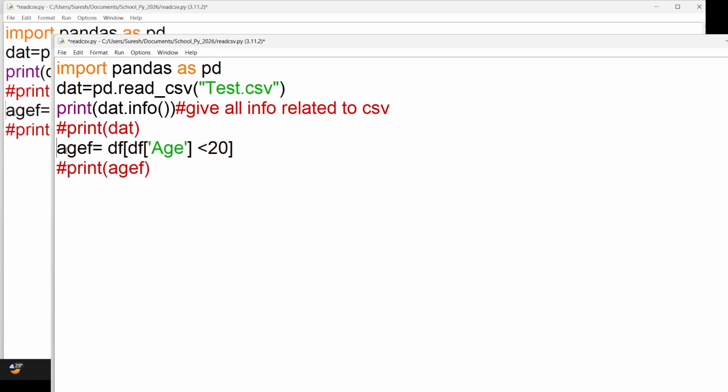So this is a variable. This df dot, we have all the data. What is the condition? That age should be less than 20. It means from the Excel file, I want to read only the data where age is less than 20. So let's try this.